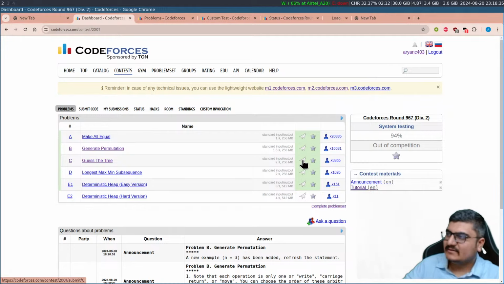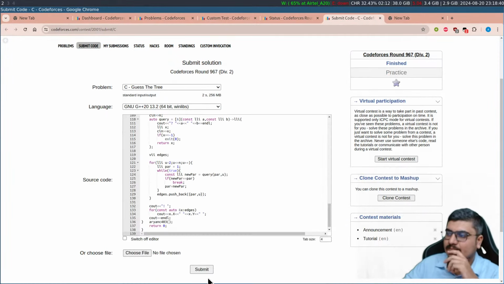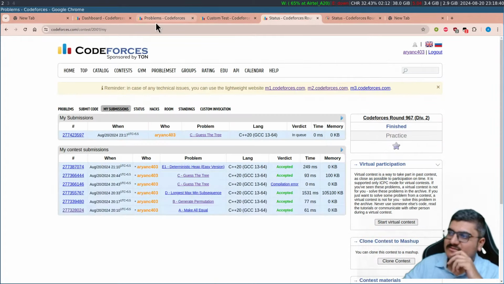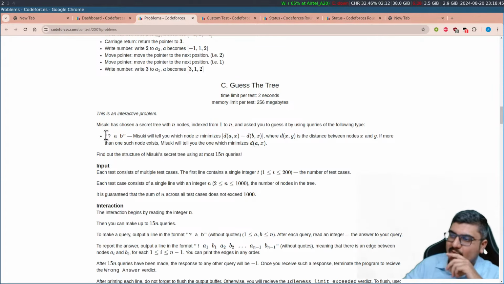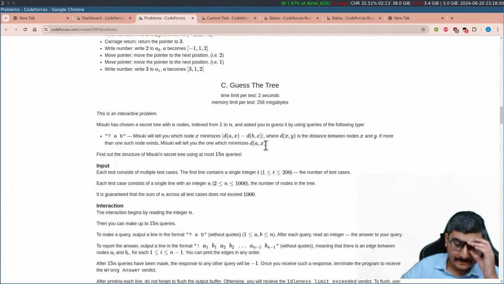Like query is returning the node which gives us the minimum value of this, which is what is said in the statement. You give A to B, it will give you a node X, which node X satisfies some of the conditions there. So it kind of is giving us the middle node instead of minimized distance.